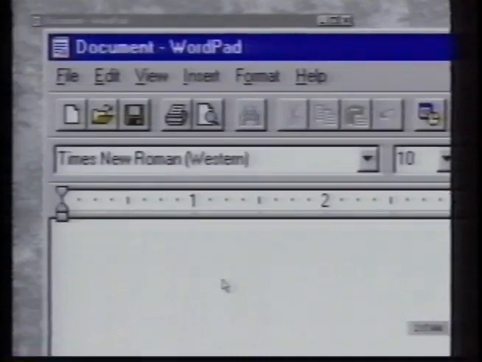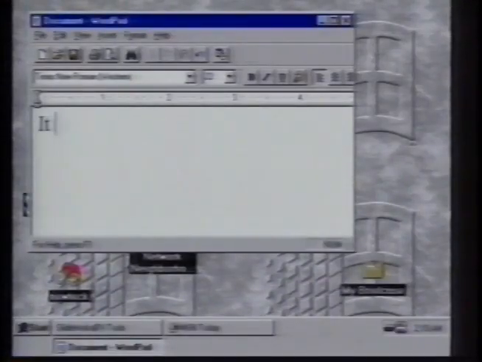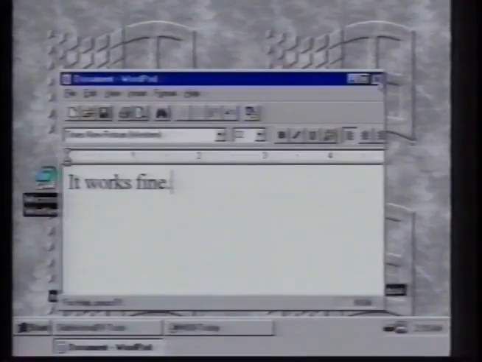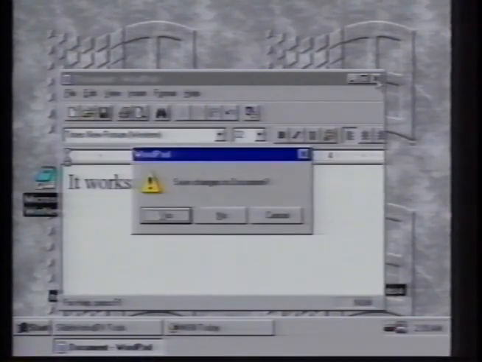WordPad is the Microsoft Windows 95 equivalent to Microsoft Write. It's a simple word processor. Try typing in a couple of lines. Now, let's find out about quitting a program. To quit the program, simply click the Close button located in the upper right corner of the window.